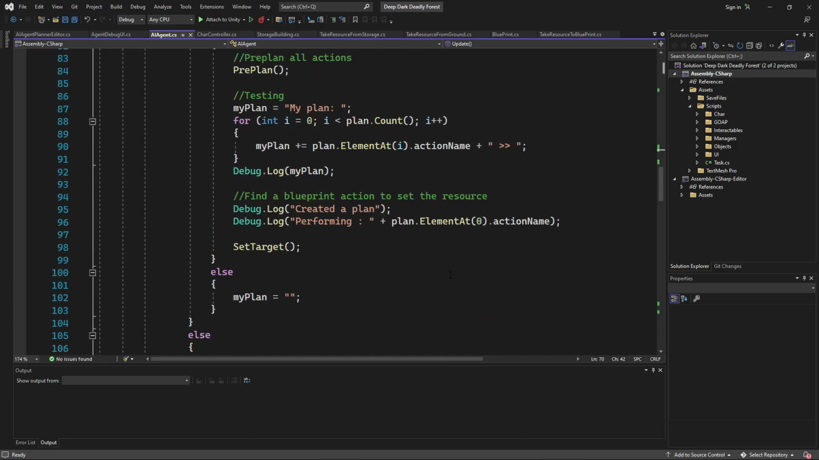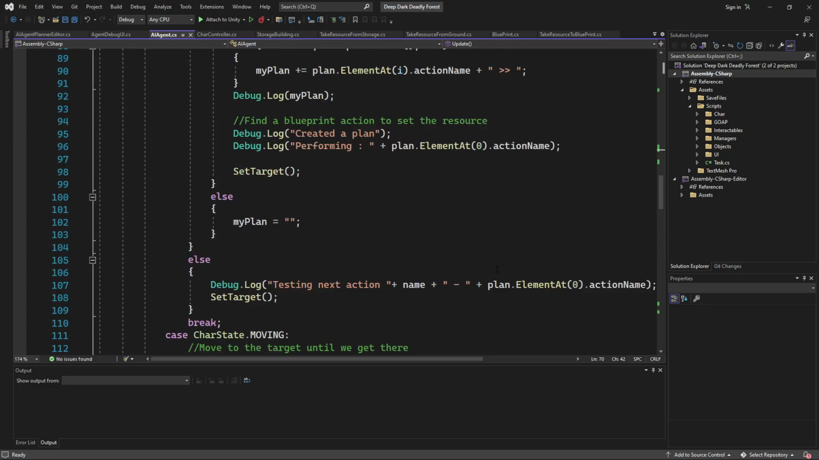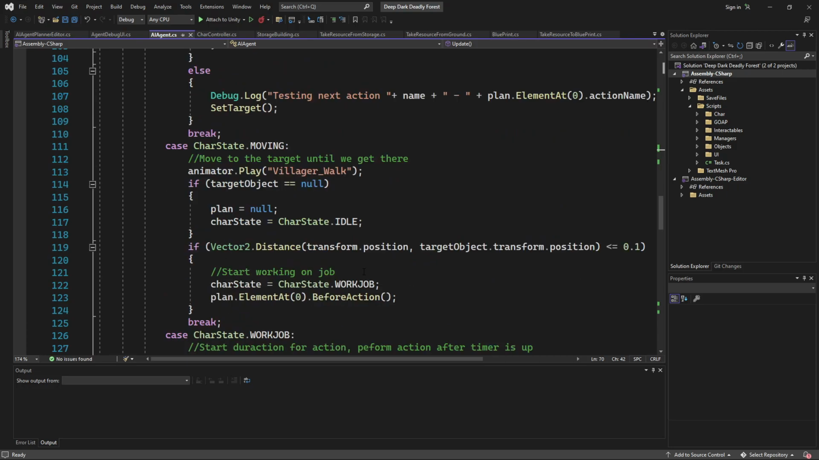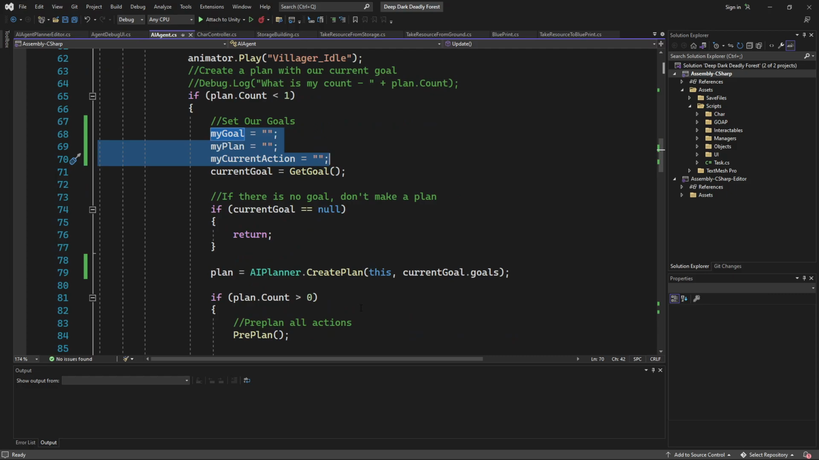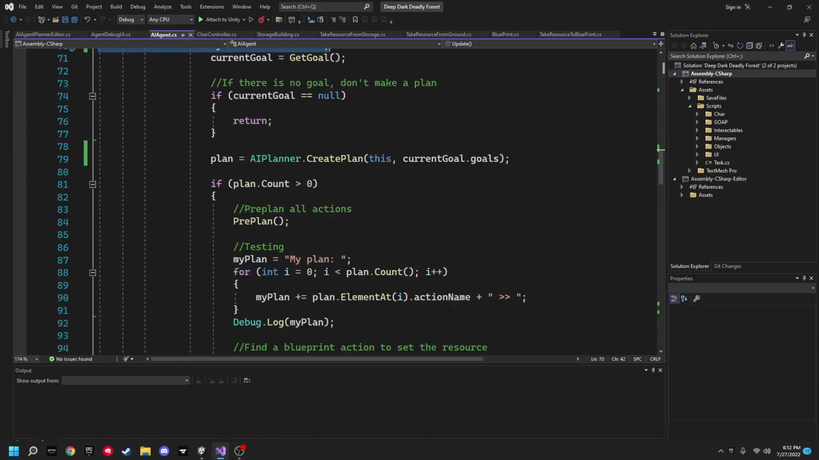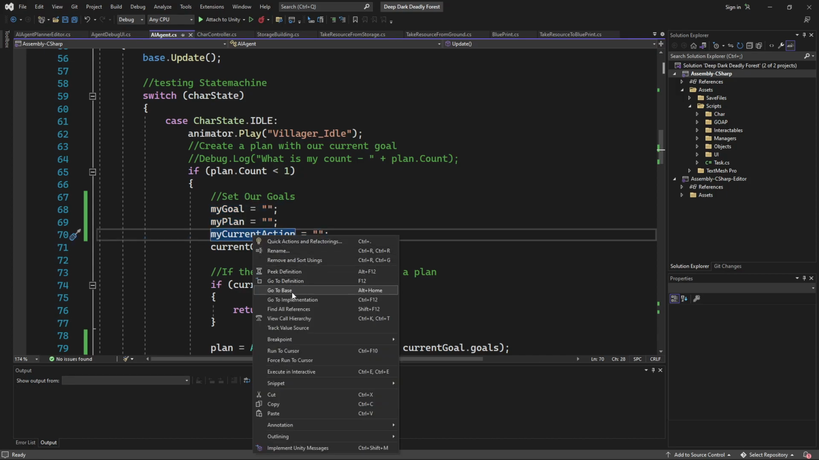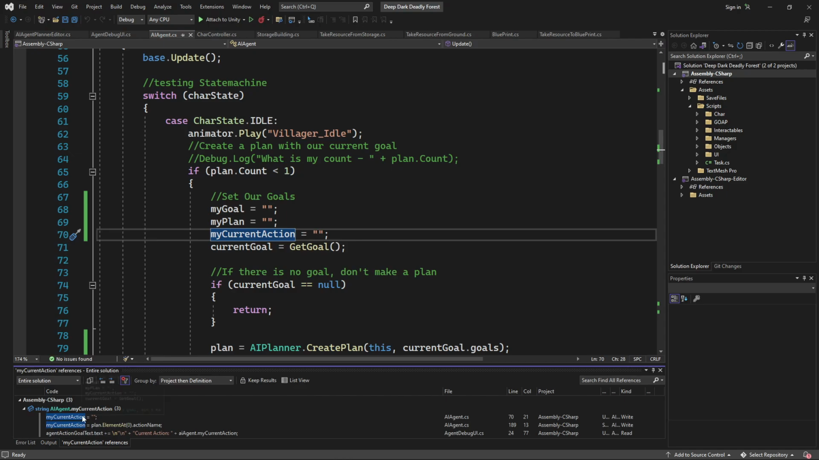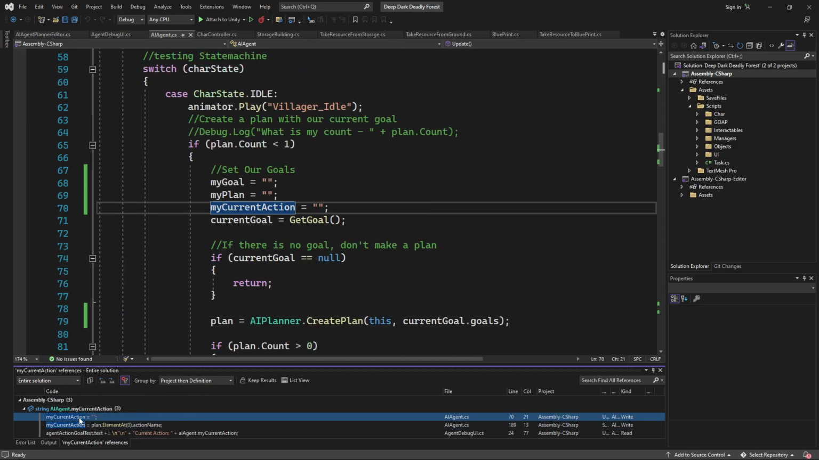Testing next action. Trying to see if this is where I want to put it. I mean, shouldn't it show nothing? It shows the action has nothing. Let me find all the references to this. Yeah, I don't understand why.